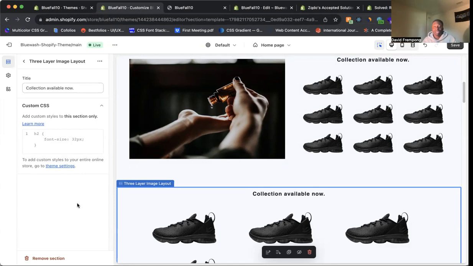Hey, what's going on? So there was somebody who needed help with removing the vendor name on their Shopify store. So I just wanted to quickly show you how you can do that, how you can remove the vendor name on your Shopify store. So what you want to do is come to your theme customizer.